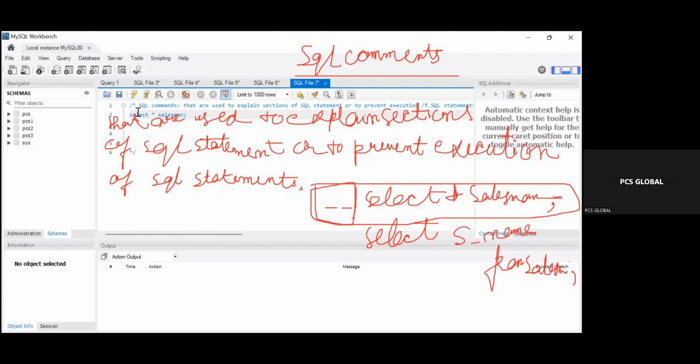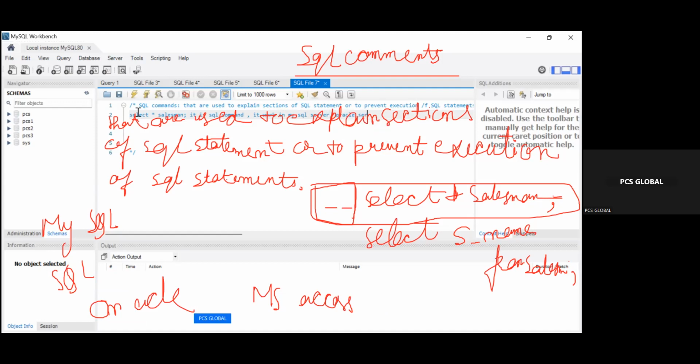And moreover, SQL comments obviously work in MySQL server, and also work in SQL server and Oracle server, but there is MS Access, Microsoft Access, a database that is also used somewhere, but in MS Access, comment lines do not work. MySQL it works, SQL server it works, Oracle it works, but MS Access comment lines do not work. Just keep that in mind.